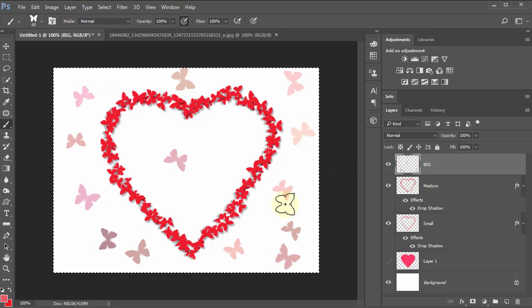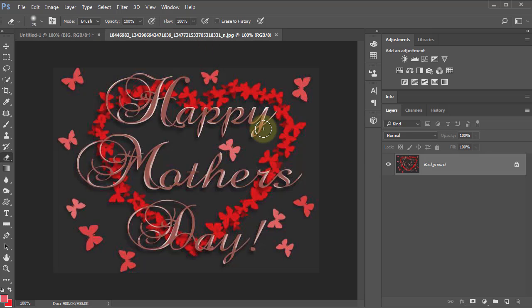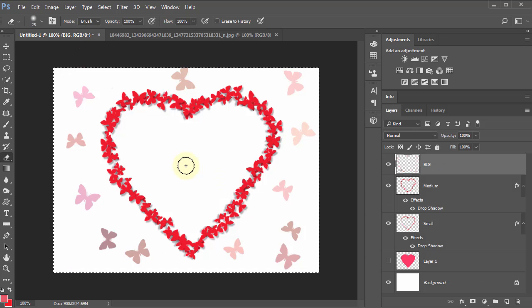Alright, I don't want that one in the middle really, so I'm going to turn on the eraser again. Get rid of that one. Let's just check back here. We had one in the middle there, so we can do that again. Brush again.